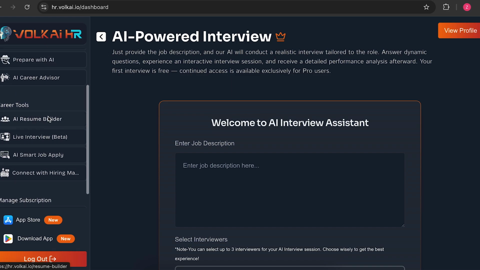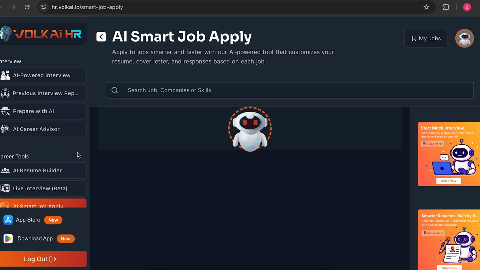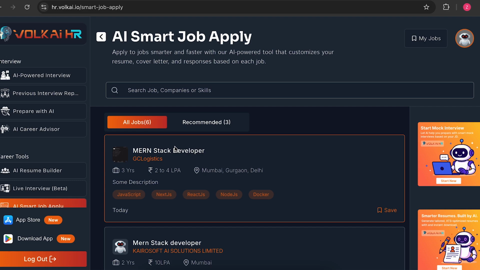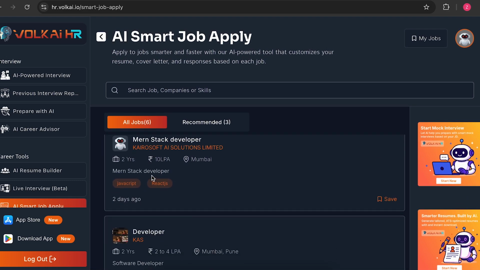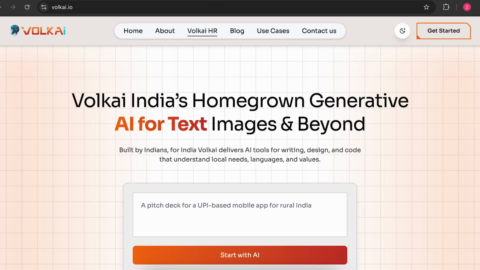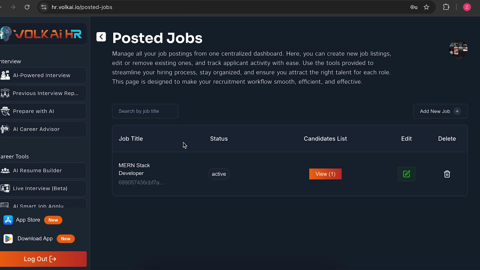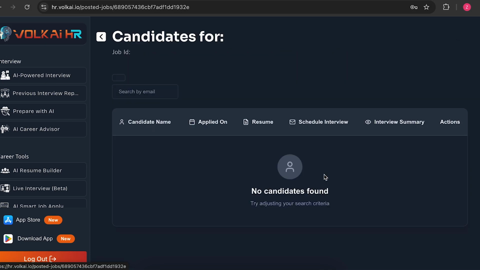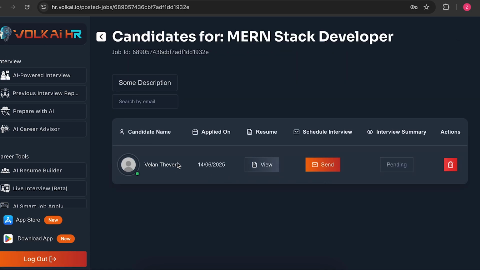Now, when you will see here in the AI Smart Job apply, the job we just added is visible here. We can click on it, then we can apply on it by clicking on apply now. And when we'll go to the posted job page, as you can see, the candidate list which was 0 first now has one candidate, which is the Jagannath employee.